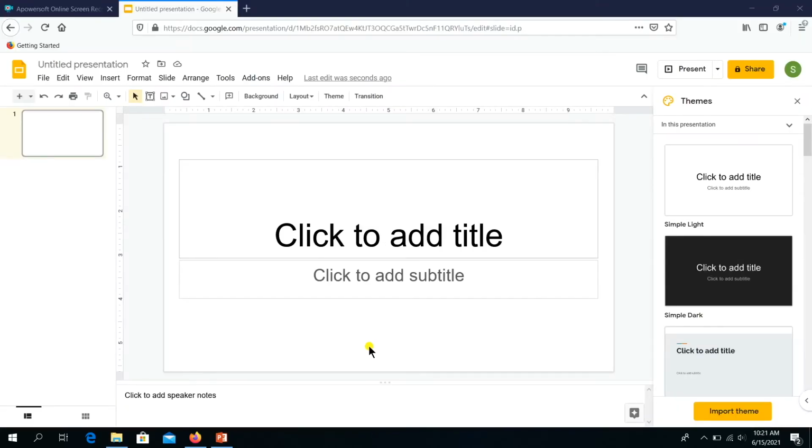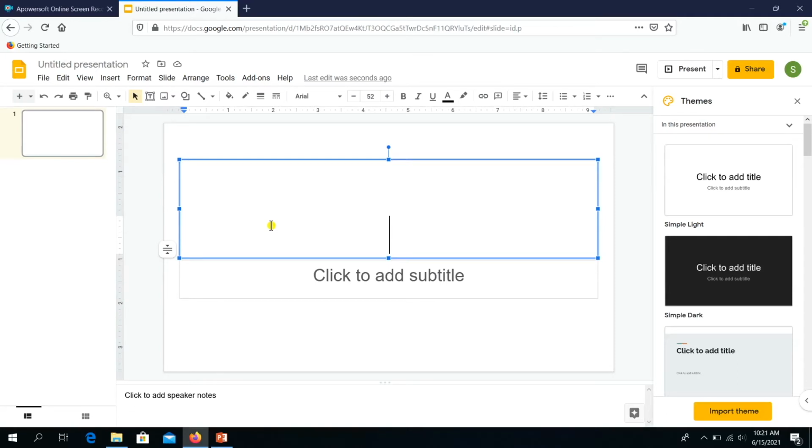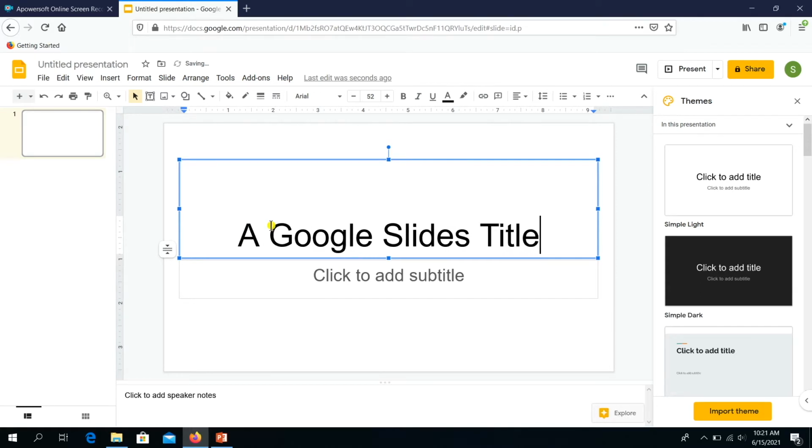Let's add to our title slide in Google Slides now. I'm going to click where it says click to add title and type some text in, a Google Slides title. Once I clicked in the text box, a bunch of different text formatting options appeared, everything from Arial font to bolding to adding bullets or changing the alignment. So these are all things I can do to the text on my screen.